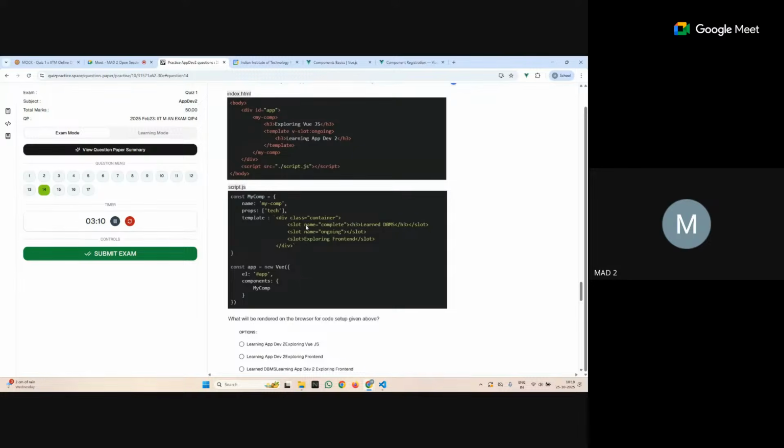Even if I mentioned it within the slots, this is a part of the template, right? So this learn DBMS will anyway come, and we have explicitly mentioned in the template definition that if it is on the top, it should come on the top, right? So first learn DBMS will come as it is. Then there is ongoing. So what is going to happen? The content of learning app dev 2 will be placed wherever this ongoing is, right?